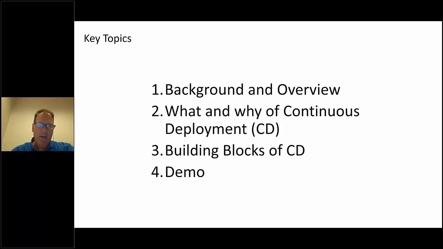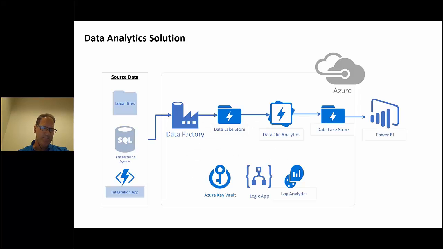So key topics for today are a bit of a background and overview of solutions that we've been deploying, and a particular solution that I assisted with a few months ago and was a topic of conversation for a SQL Saturday session that I did.